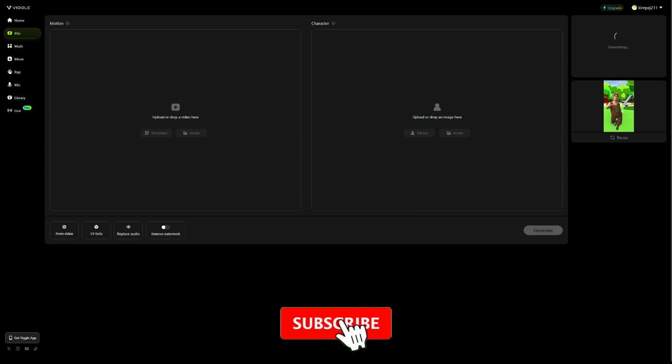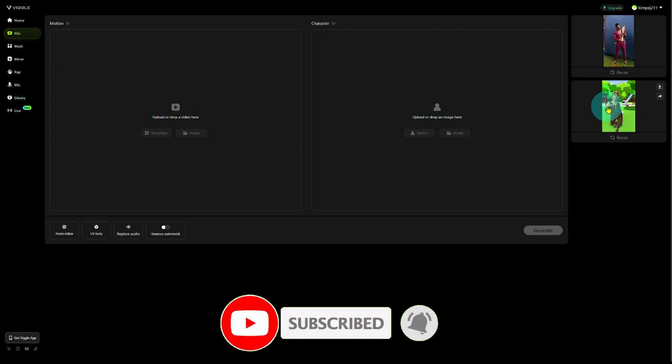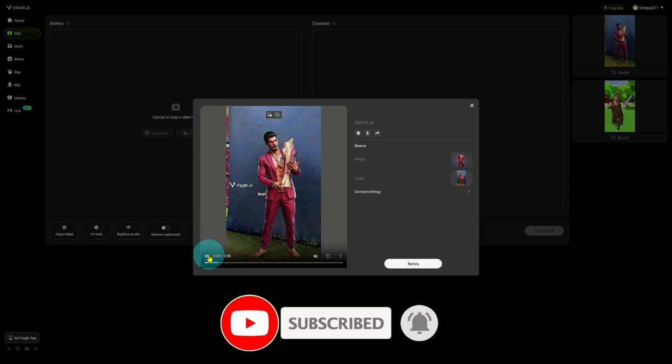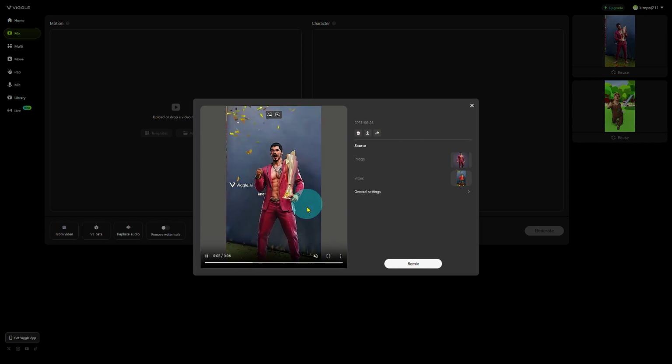So you can see it is generating, and here you can see we have this effect now applied on top of that, and yeah, you can see how good this looks.